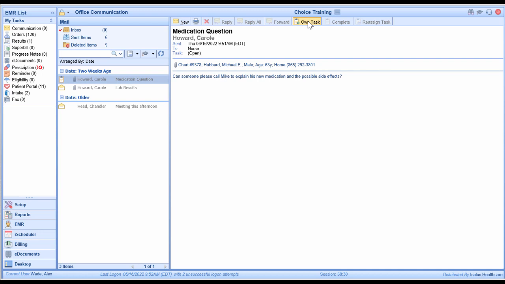Let's talk about how to own the task. If for whatever reason I decide that I want to go ahead and own this task, I'll go ahead and select Own Task at the top of the screen. You'll notice that that highlights the other options located at the top where I can either choose to complete the task or reassign it to somebody else.